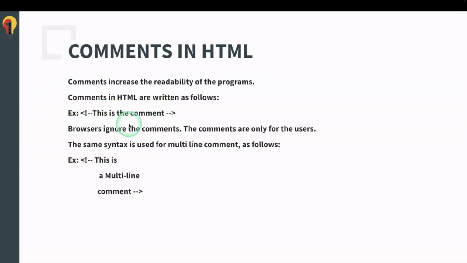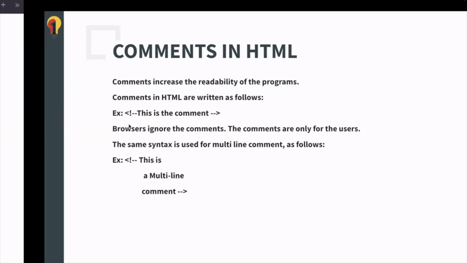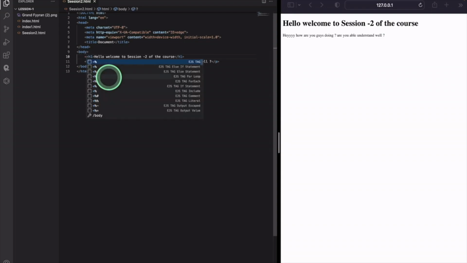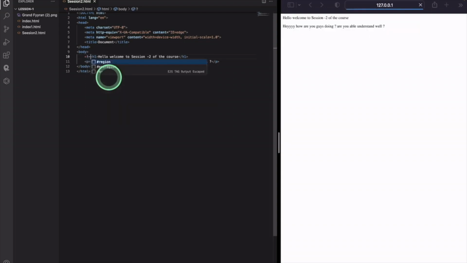Remember this, it is the same for single-line and multi-line comments. I'll just show you the beauty of comments by giving you an example over here. Let's say I just want to hide my heading. So what I do is just do it like this: exclamation mark, two hyphens, and end it the same way.